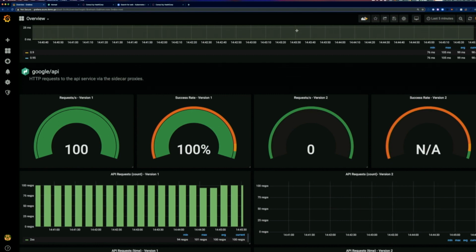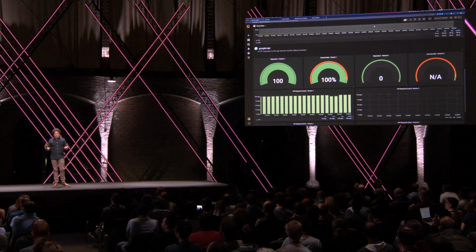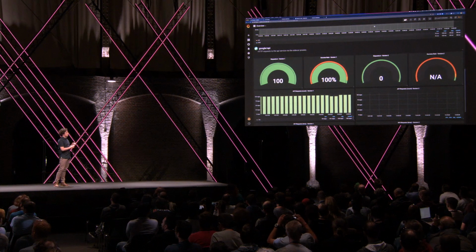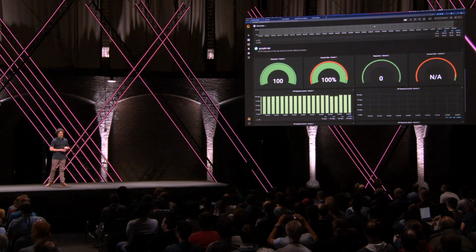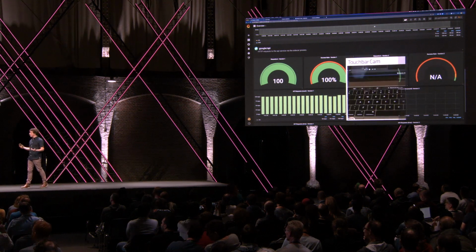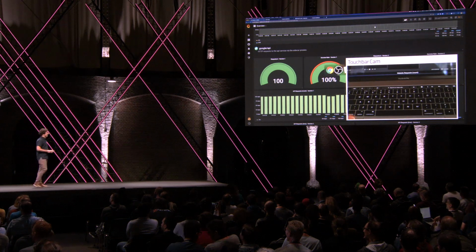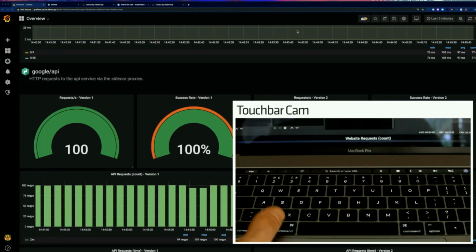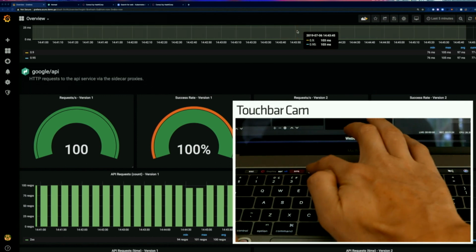And so the first thing we're going to do is just move over a small amount of traffic. We'll go for about 5% first. So we're going to invoke the Touch Bar cam so that we can see this. Here it comes. That's it. Get the app up. And then we're going to move that to roughly 5%.